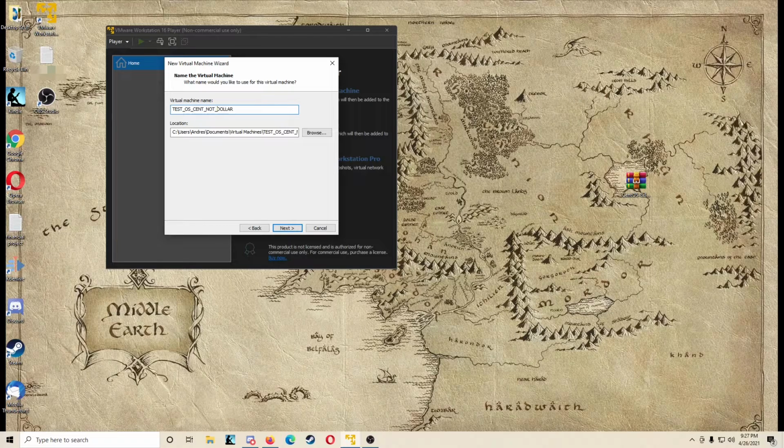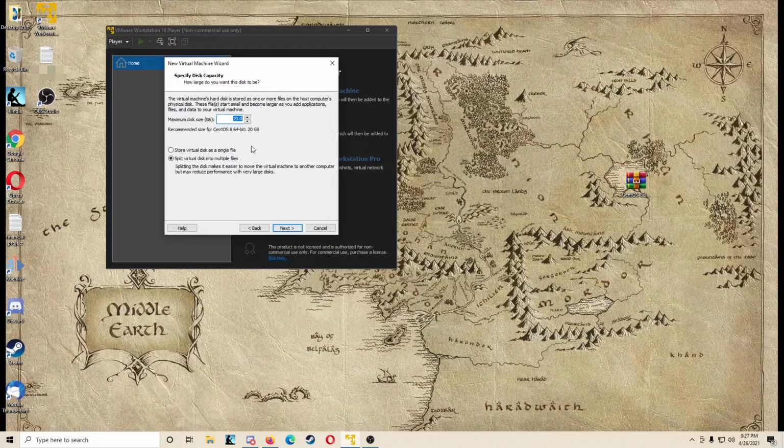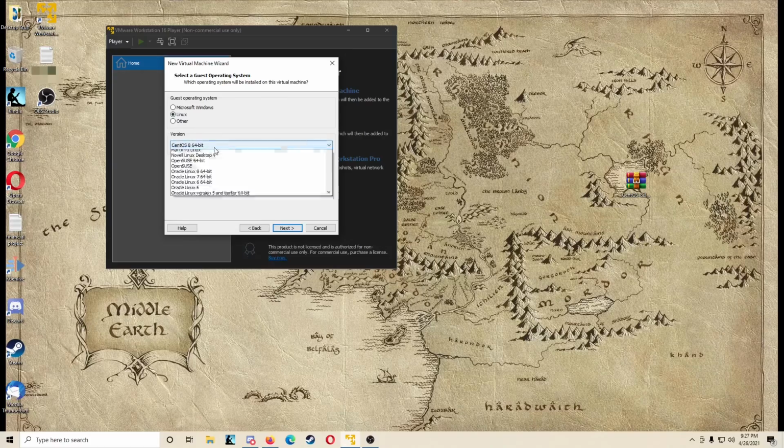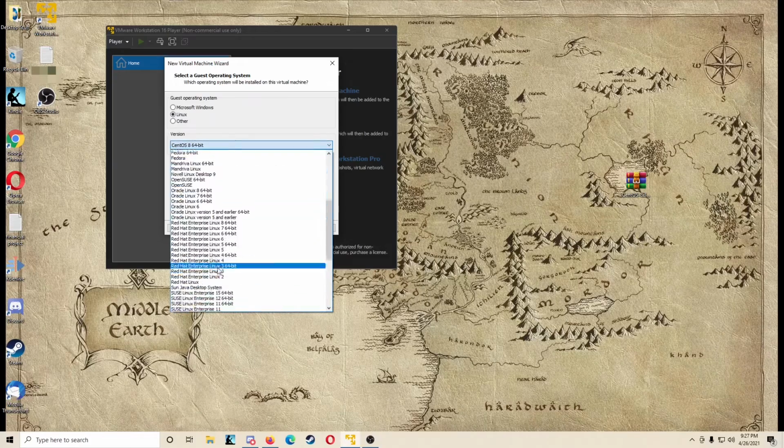Alright, so after we're done mounting the ISO file for the OS onto the hypervisor, we're gonna have to assign a maximum disk size to this. Gigs, but we want to pump that sucker up to about 40.